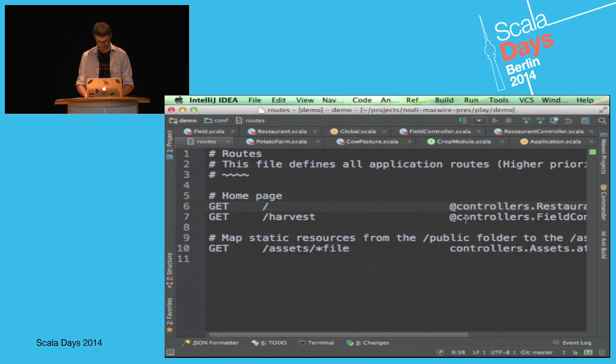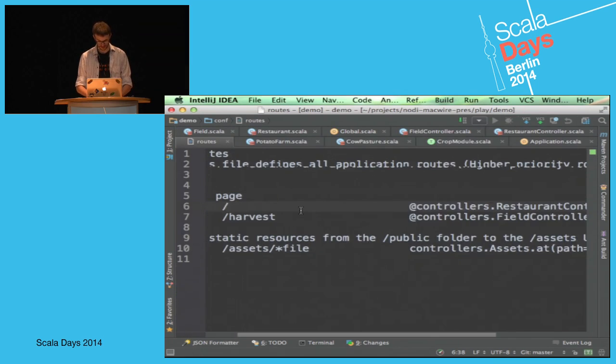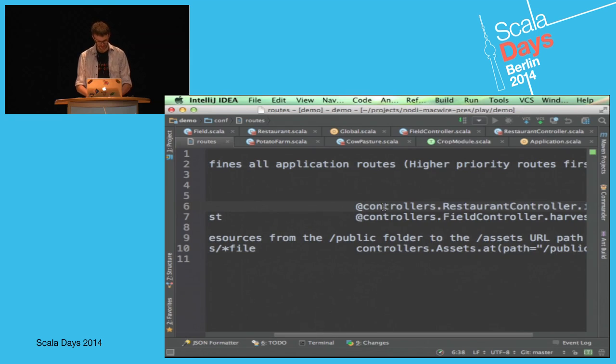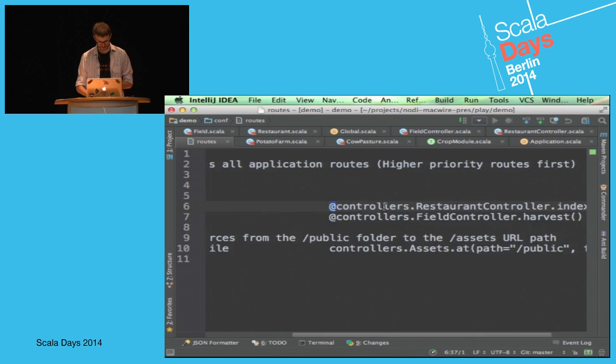And the last thing that we need to do is change our routes file. So normally, you would just say GET /controllers.RestaurantController. Here we have to add the @ symbol so that Play actually knows that it has to consult the Global object. Okay? And that's it.